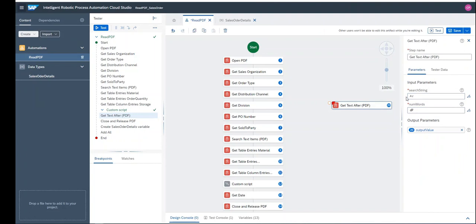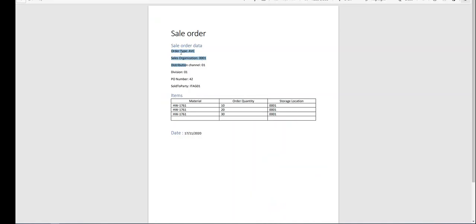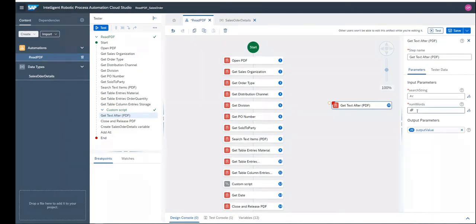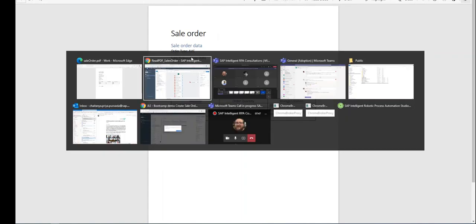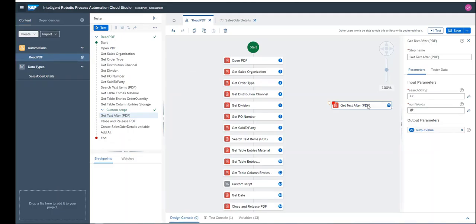So I would use the search string. The search string which I want to use is order type, and I want to read the value after this order type. And if you see the number of words here, it is one or two. Suppose if there is ABC mentioned twice, it would read it twice. So the occurrence here is only one. So I would put it as only one here.